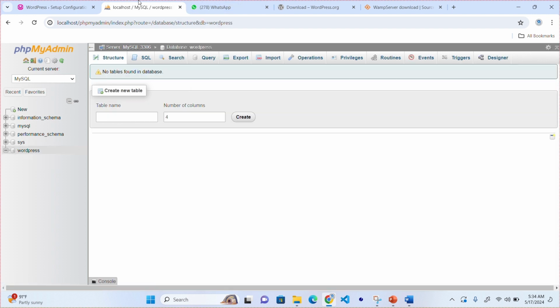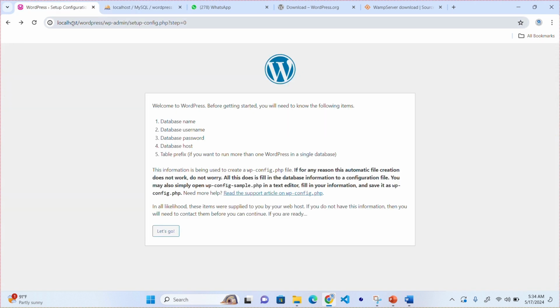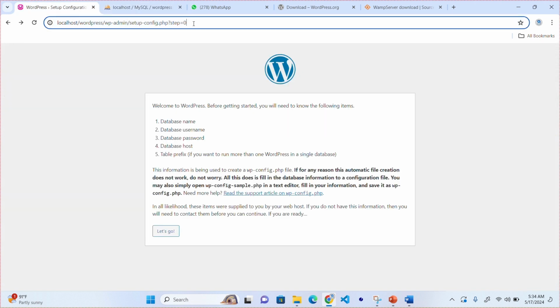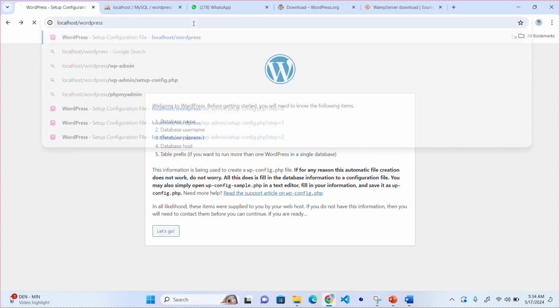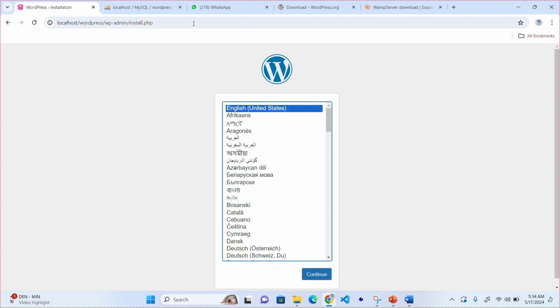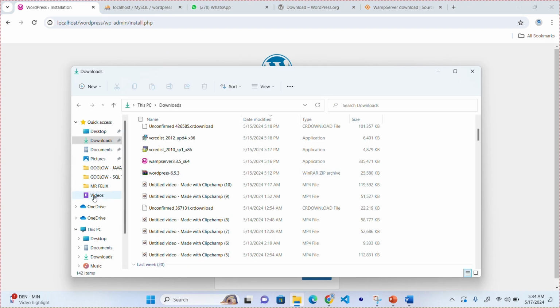Now, we go over to our browser also and we type localhost/WordPress. Why do we need to type localhost/WordPress? We type localhost/WordPress because when we installed our WAMP server, we installed our WAMP server inside this place.